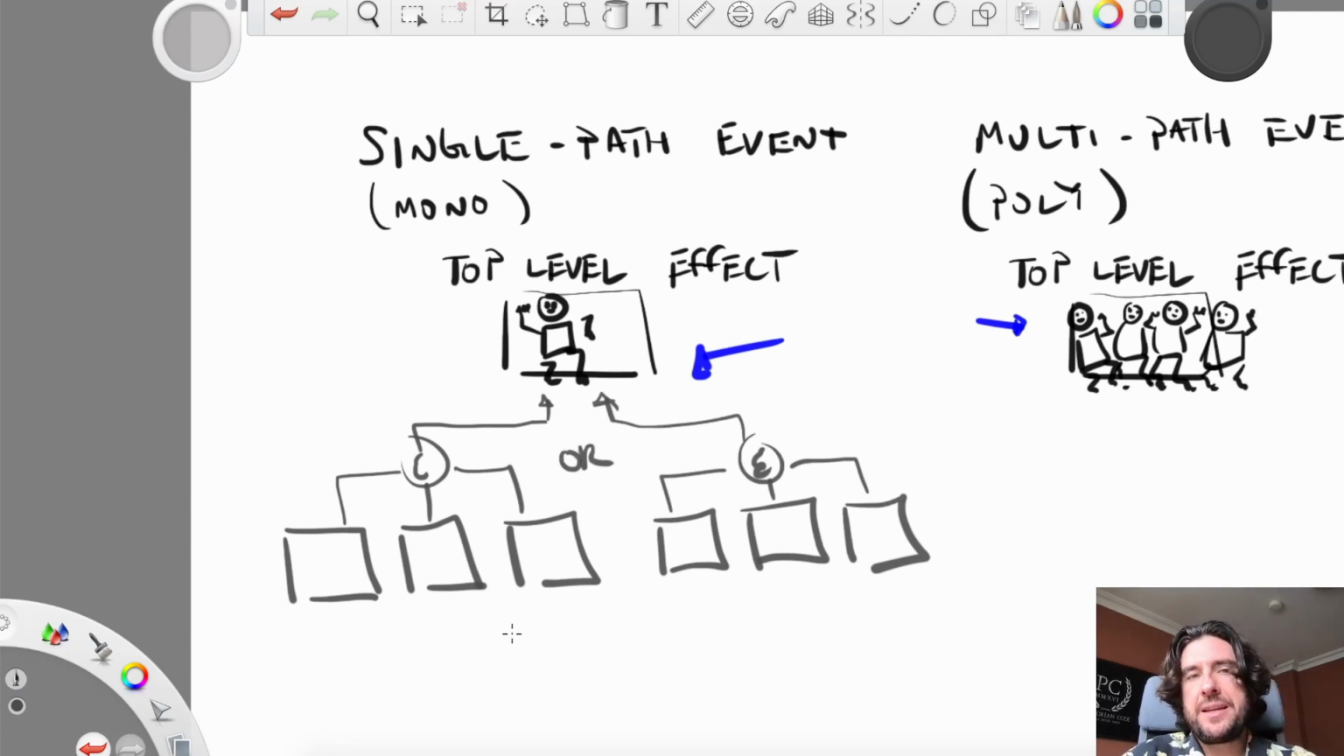So in a single path event, we have a situation where the top level effect is caused by some lower level objects and interactions with other objects, right? So we call those elements, and there's a function in there.